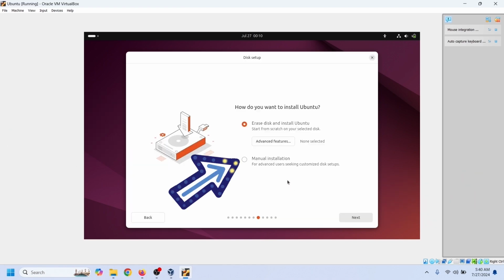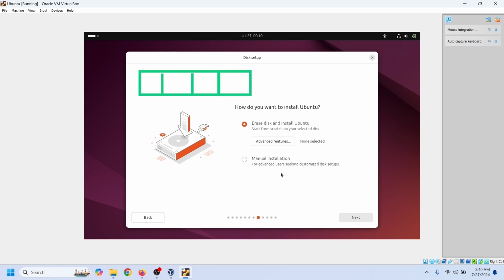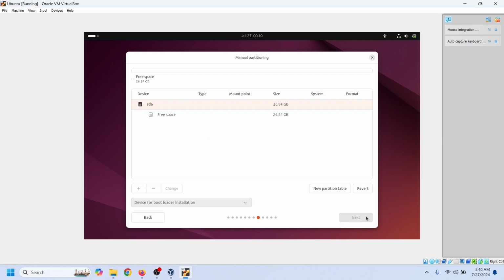The second option allows us to create and format partitions manually. We can specify the size of each partition. We can skip optional partitions or add any additional partitions of our choice. We can also select the file system for each partition. Select the second option and click Next.